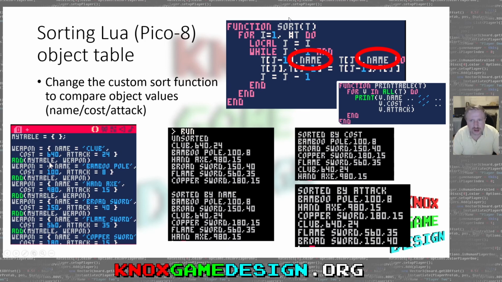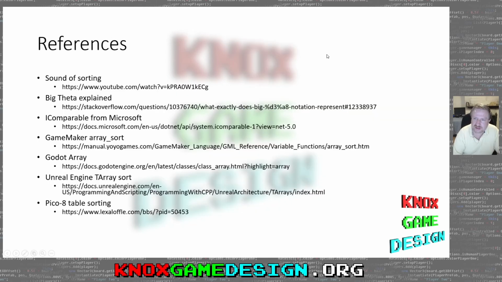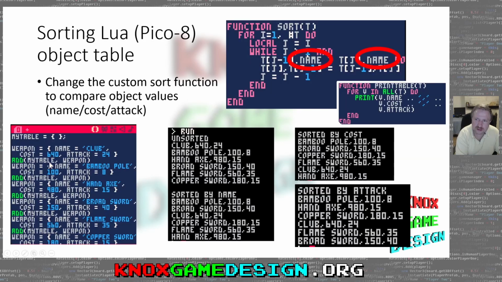So let's go in here. Oh, and by the way, if we're sorting objects, then we do have to slightly change our custom sort function. Where we had T[J minus 1], we want to add .name, or whatever we're sorting on. And then I think that's less than. If it's less than T[J].name. Or this could be .cost or .attack.